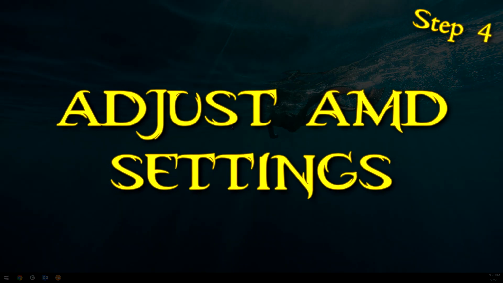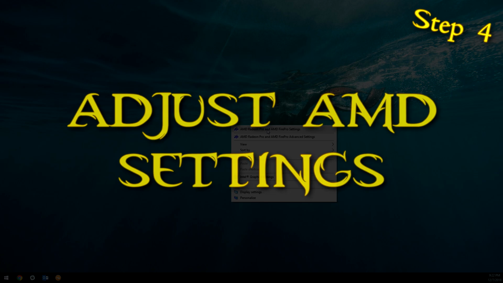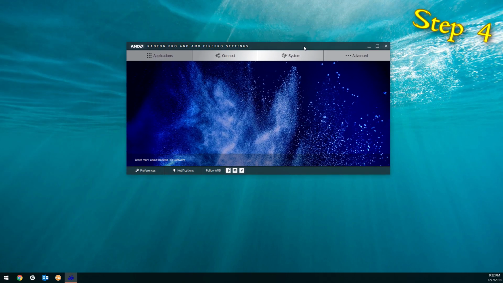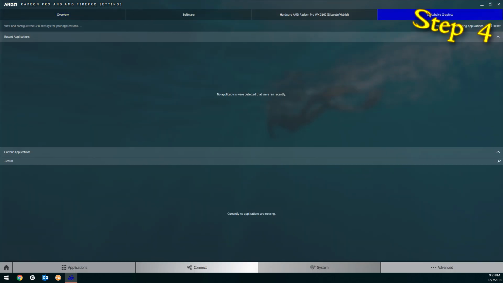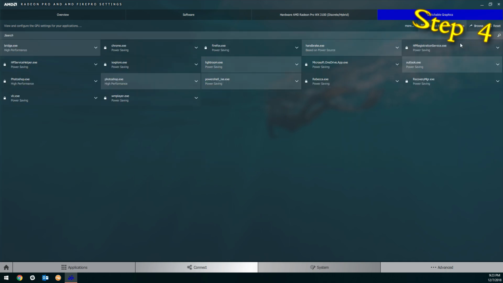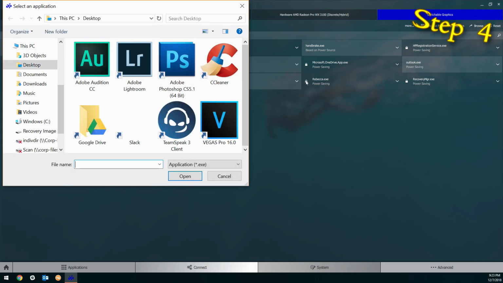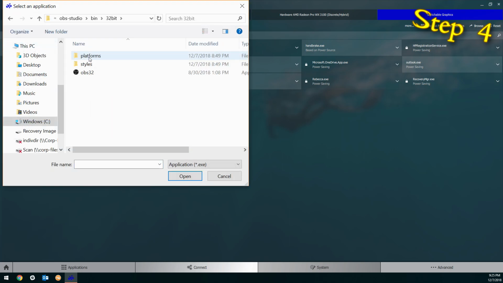Step four, right click on the desktop, AMD settings. Yours may look a little different because mine are workstation graphics and not gaming graphics, but it's all going to be pretty much the same thing. If you go to System, then Switchable Graphics, then click Running Applications, Installed Profile Applications, and look for OBS in here. If it's not there, you can go to Browse and find it, which I will. 32-bit, OBS 32. You can do this with 64 too. Just look up where you have OBS installed for 64, but I'm going to click it.